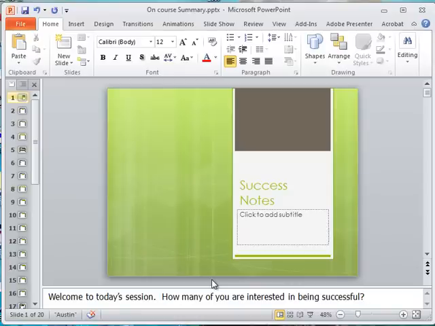So that's a trick. That's a way you can create a PDF file of your handouts from PowerPoint.